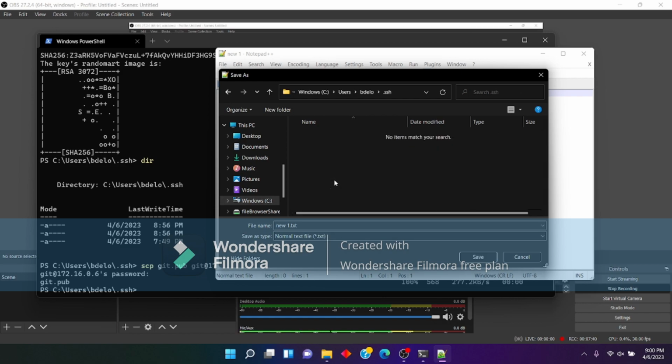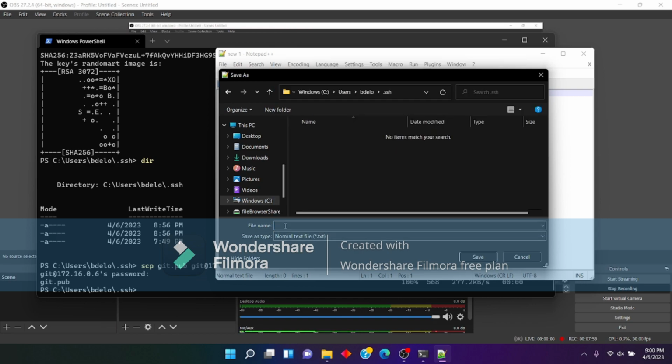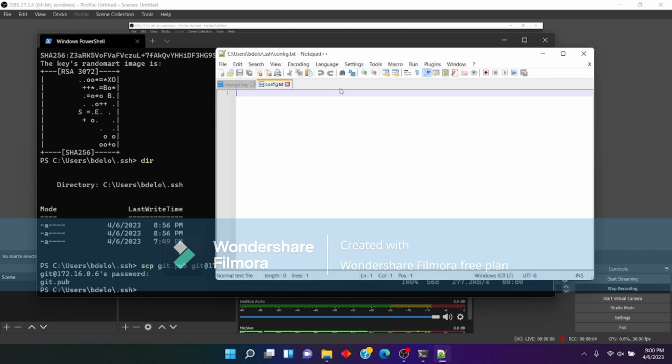Okay, let's go to the .ssh folder. It's going to save it with an extension. I'm not entirely sure how to stop it from saving with an extension. Your config file cannot have an extension. It can't say .txt. It cannot say any of those things. It has to be a plain text file. We're going to call it config. It's going to save it as a txt file, but we'll fix that soon.